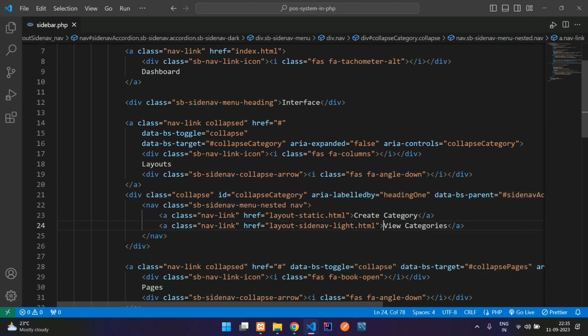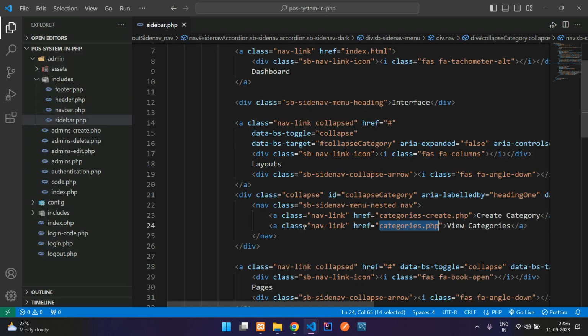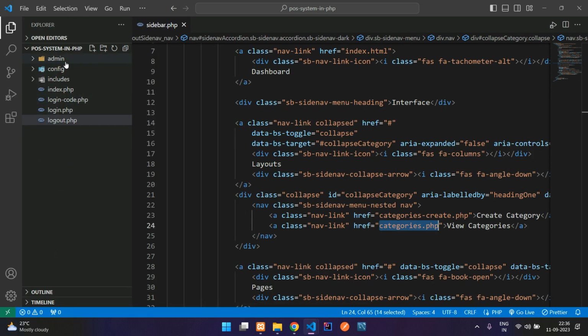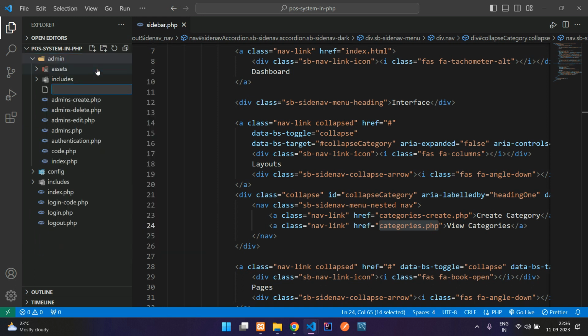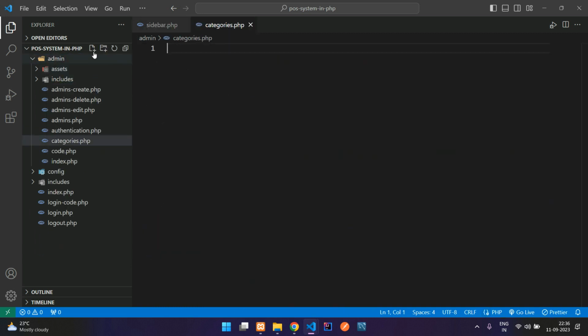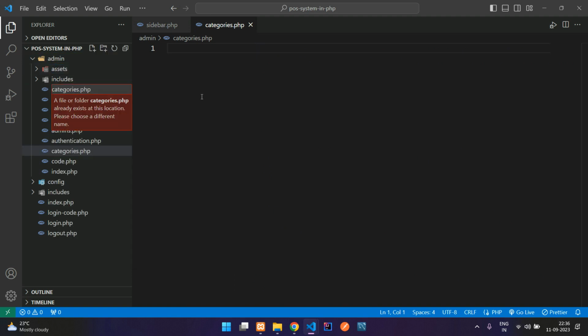Okay, so let's copy and create the file name. So let me make it small: categories-create.php, and this is going to be categories.php. So now guys, let us copy and create the file. So let's move inside the admin. Inside the admin, create categories.php and also create categories-create.php. Let's create that categories-create.php.